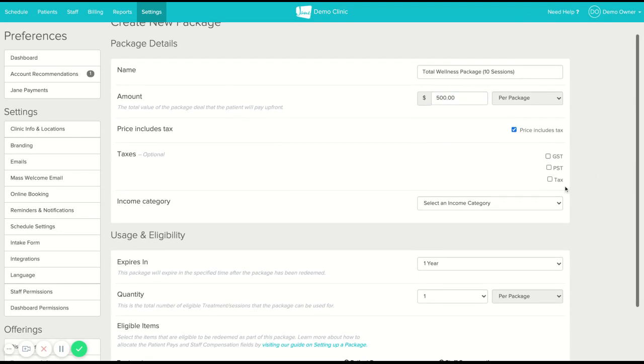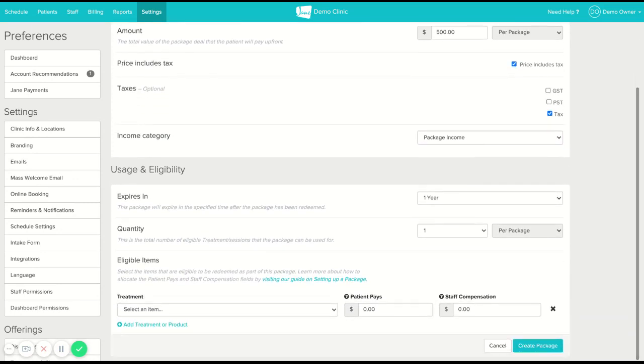And you'll be able to specify as well any tax preferences that you may want to include in the price. When invoicing this package, you may want this income to show up under a certain category. So we can go ahead and select one from our available options. Under the usage and eligibility section, you'll be able to indicate when the package expires. In our case, let's just choose 6 months.